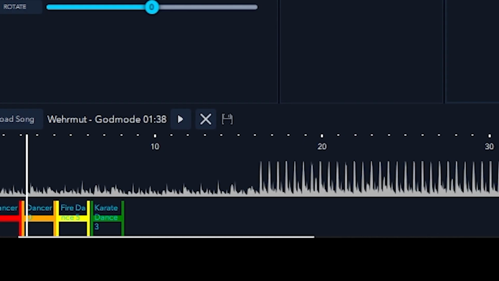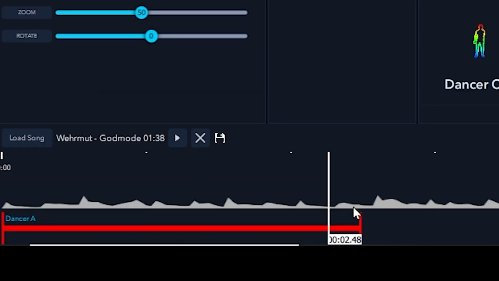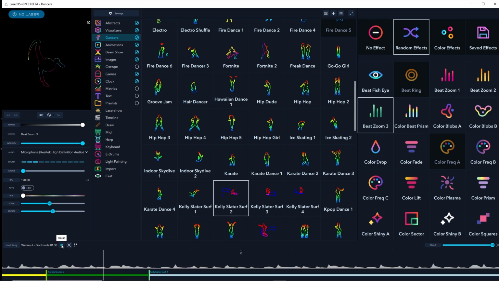There's a time indicator, a visible audio waveform to align your edits, draggable edit points, as well as playback, scale, and save controls. Get as creative as you want and throw on your favorite effects to enhance it even further.